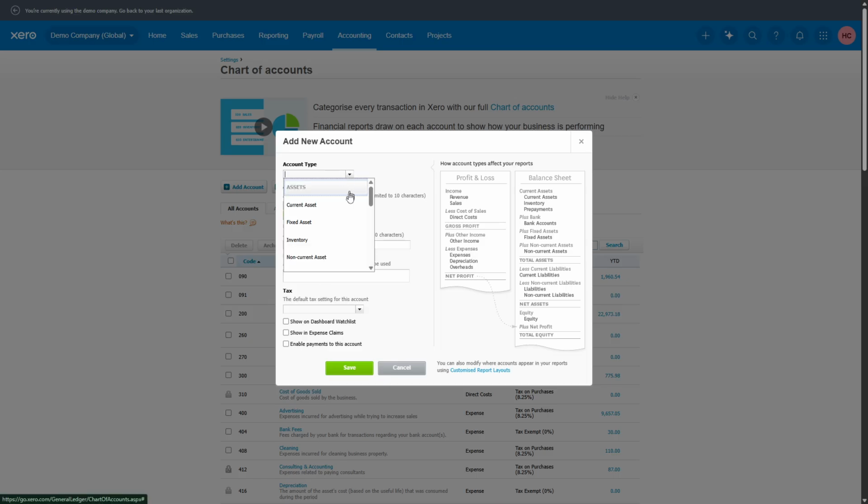Afterward, it's time to select the correct account type. Here, you have options like expense, revenue, asset, or liability. Choosing the correct type is crucial for accurate financial reporting and analysis. Depending on the purpose of this new account, select the most appropriate category.